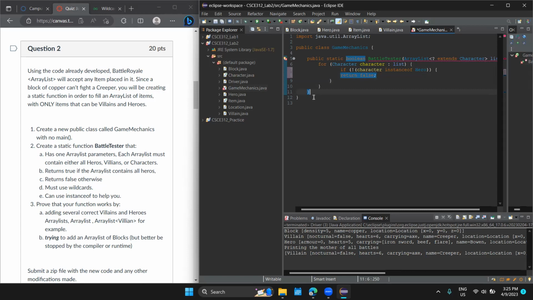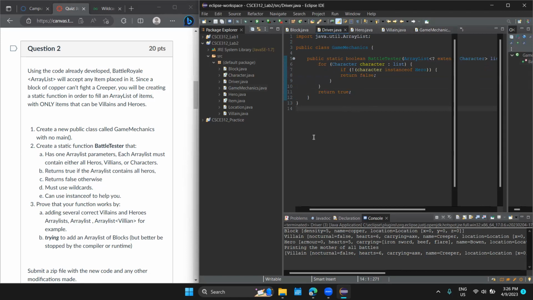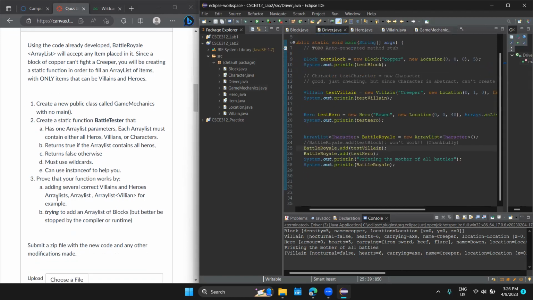This is like Scheme all over again. How many freaking brackets do I have? Return true. Okay. In driver, this function works by adding several correct villains and heroes. Array list, array list, array list villain. Try adding an array list of blocks. What? Confused. Okay.